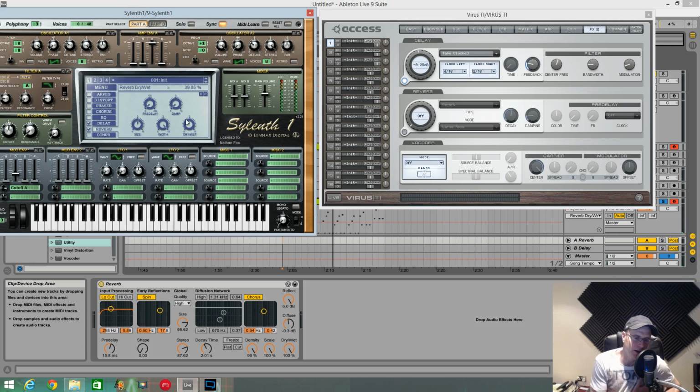The reverb in Sylenth is an effect plopped on to the end of the channel. In the Virus it's a send, so it's a lot more subtle. We'll introduce the one in the Virus now.